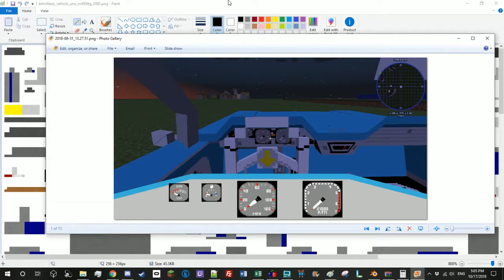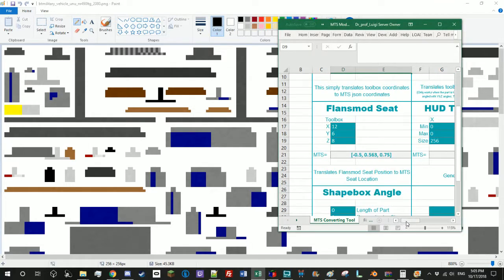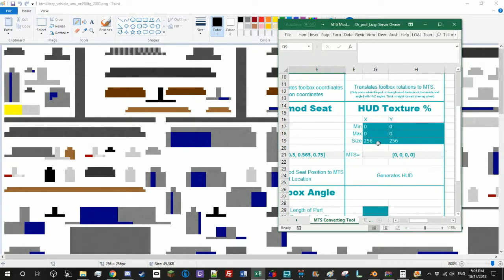I'm going to take the molding, which is this blue outside part, and that's going to be this dark blue. If you use Paint, which is what I use and it's the easiest for me, you just hover your pen over the spot you want. You can see over here in this corner, it'll tell you the texture position. So it's 73, 38, and this texture is 256 by 256. Come into Excel and go to the HUD texture and set the texture size to whatever it is. Then there's the minimum and maximum.